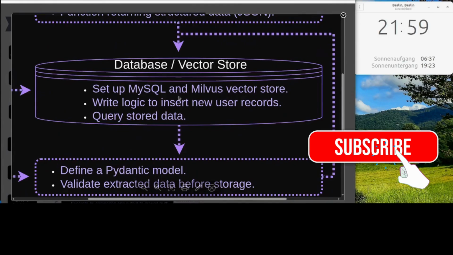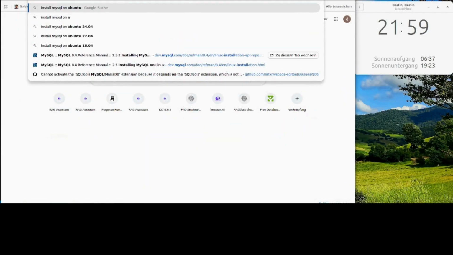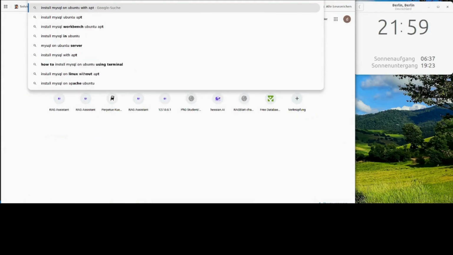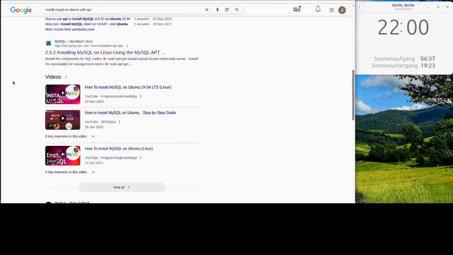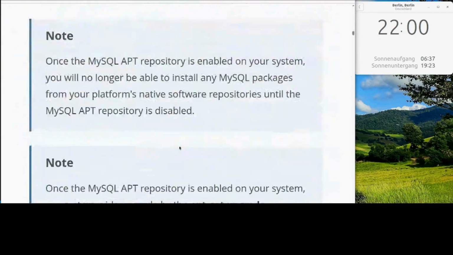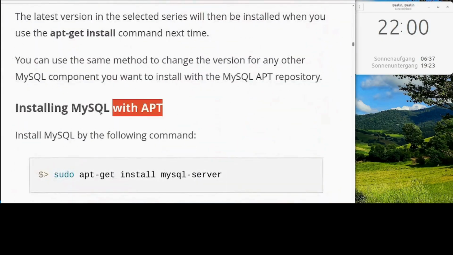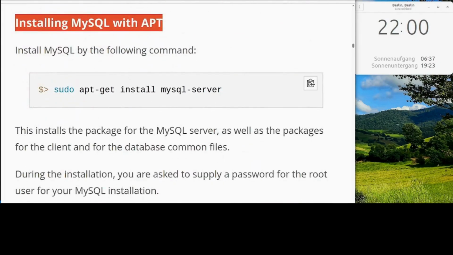At the moment, MySQL is not installed on my system. So I open my browser and search for how to install MySQL on Ubuntu. I want to install it using apt. I open the official MySQL documentation and look for the installation commands. Here it is. In the section about installing MySQL with apt, we see the command to install the MySQL server package. This installs the MySQL server itself, the client, and the common database files.